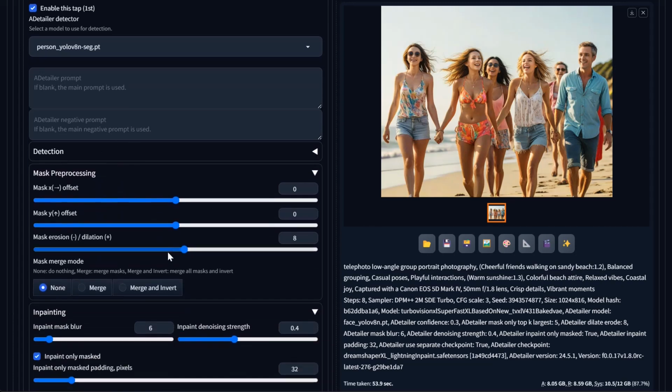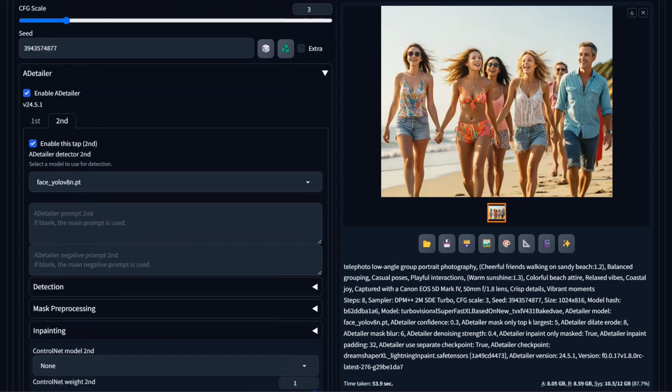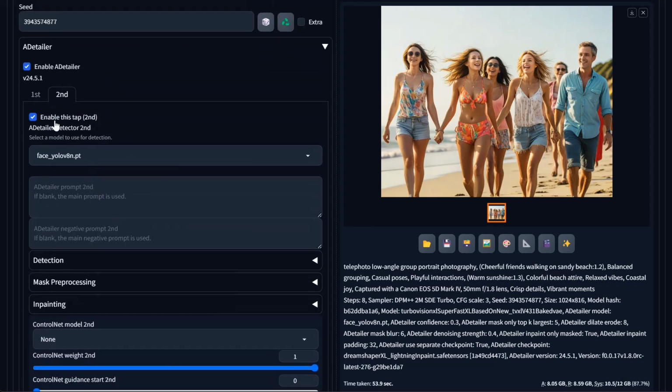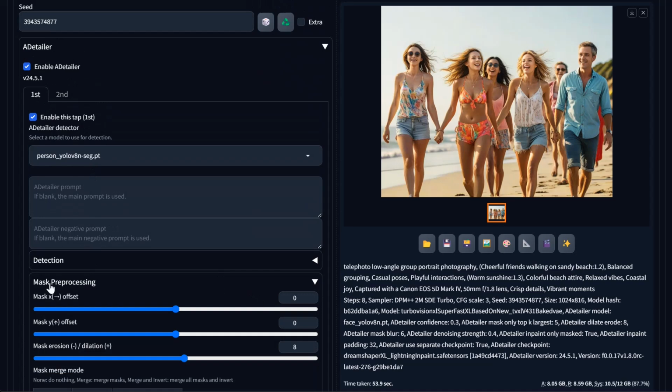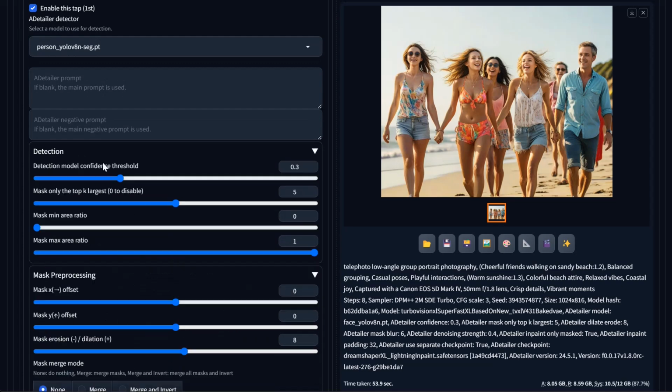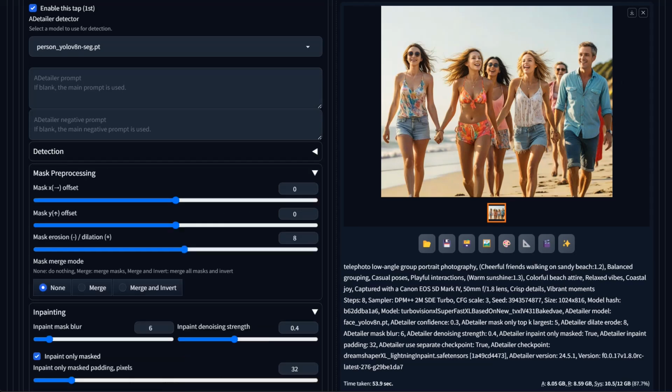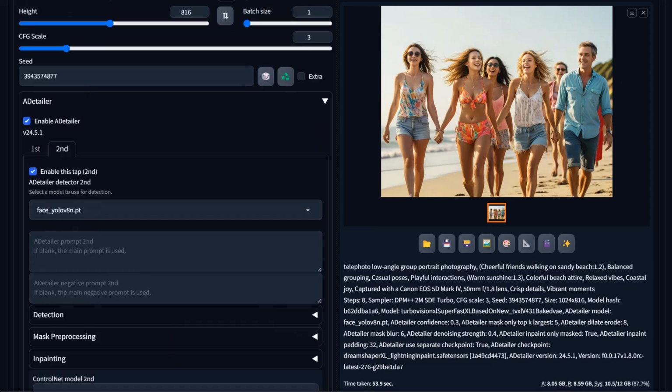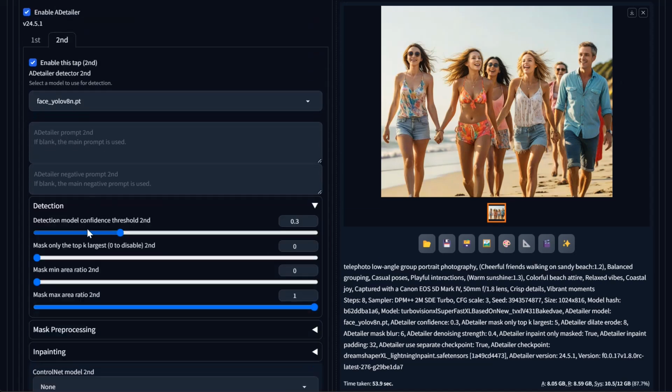Under mask processing, let's see, we're under person. Since we're switching this over to person, let's go back to detection, and I don't care about that person in the back, so yeah, we're going to leave that at 5. So under the second with the face, we're also going to go to detection. We're only going to do the first 5.